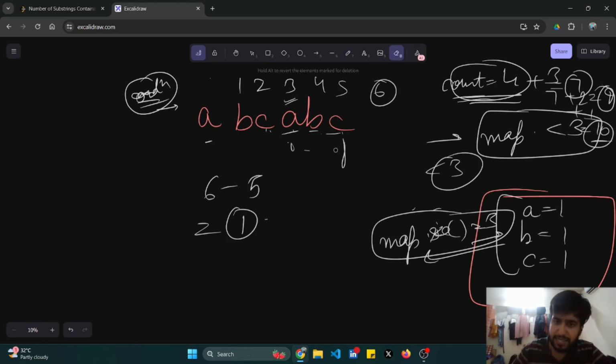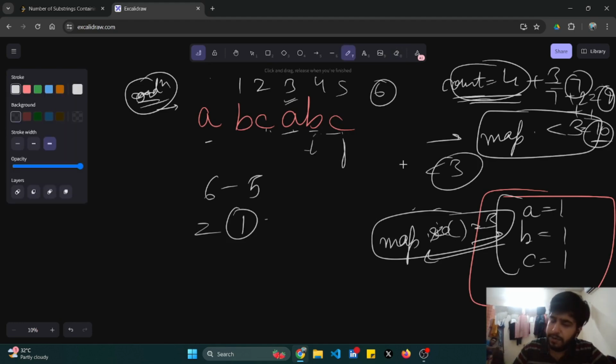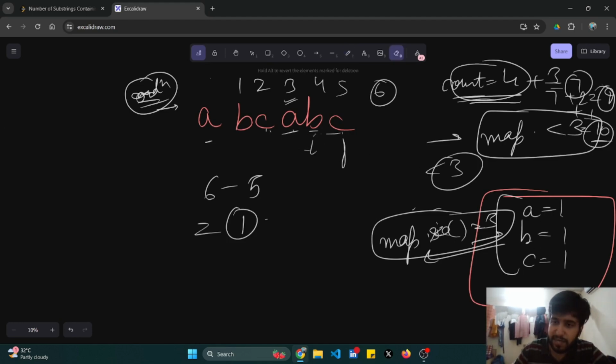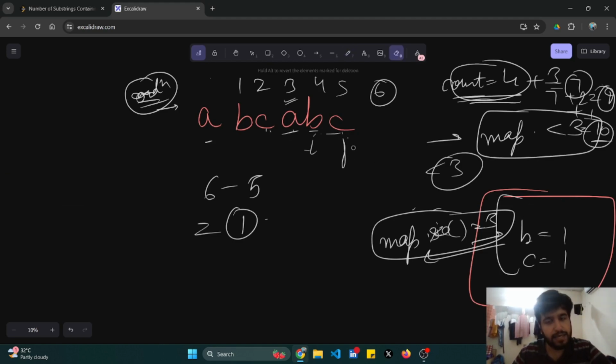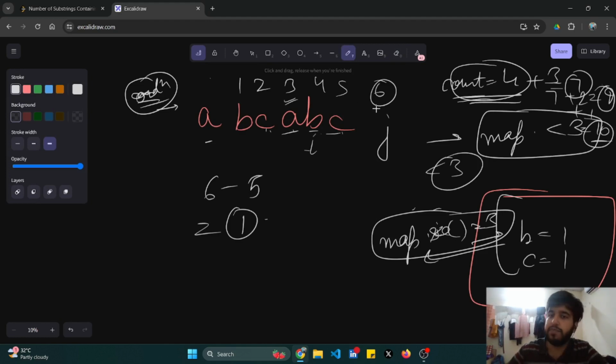And in the next step, I pointer would be incremented, and this occurrence of A would be deleted. Then when the map size becomes less than 3, J pointer would be incremented, J pointer would come here. And this is my stopping condition.